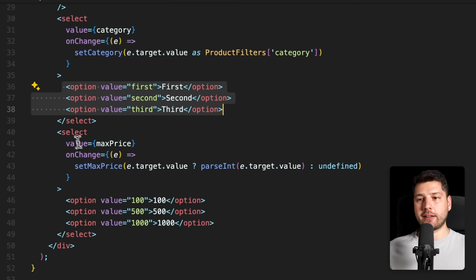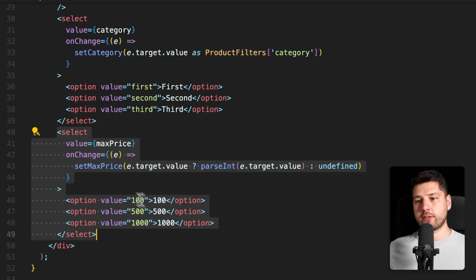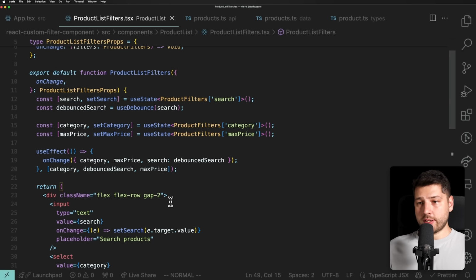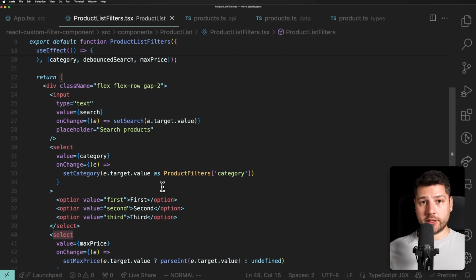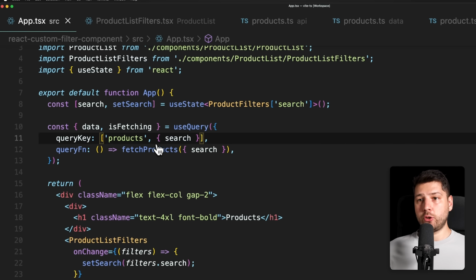And I'm doing something very similar with the max price. Again, another select input, and then putting here some values for the actual max price. Nothing too fancy. And now with this, we're actually done once again with this component, and this time we're fully done. We did all of our filter properties that we could use, and now we have to come back here to our app component and just create some new state variables.